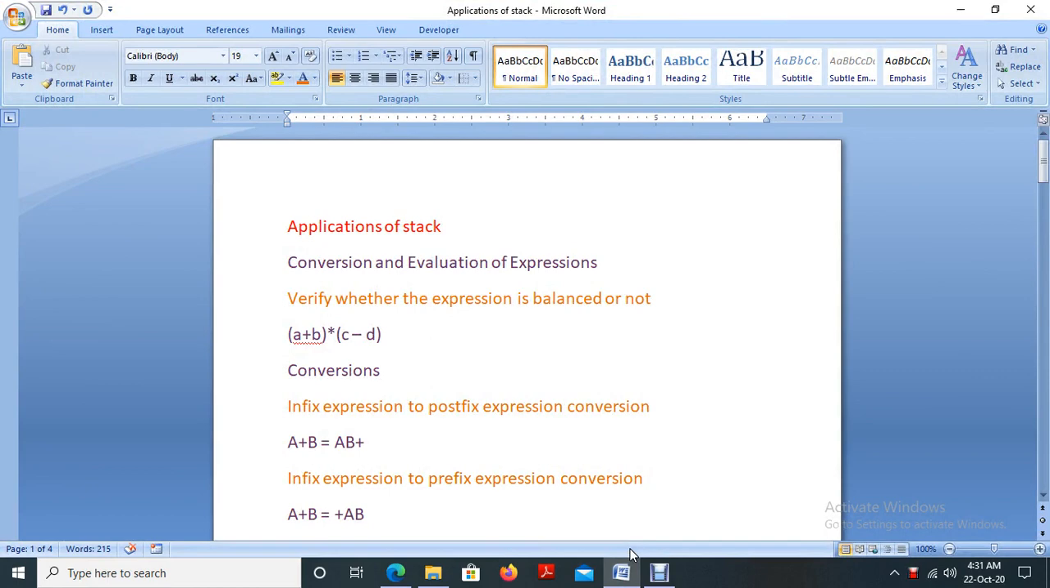Today we are going to discuss applications of stack. We discussed the concepts of stack, and we are now going to discuss the applications of stack. Here, conversions and evaluation of expressions. These are the applications that we are going to discuss here.